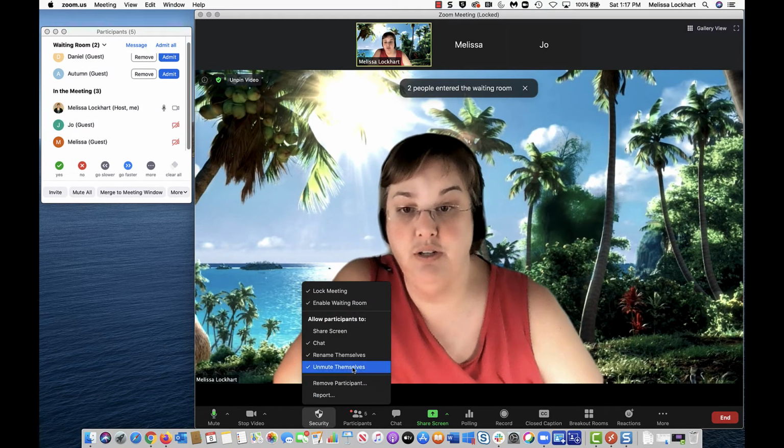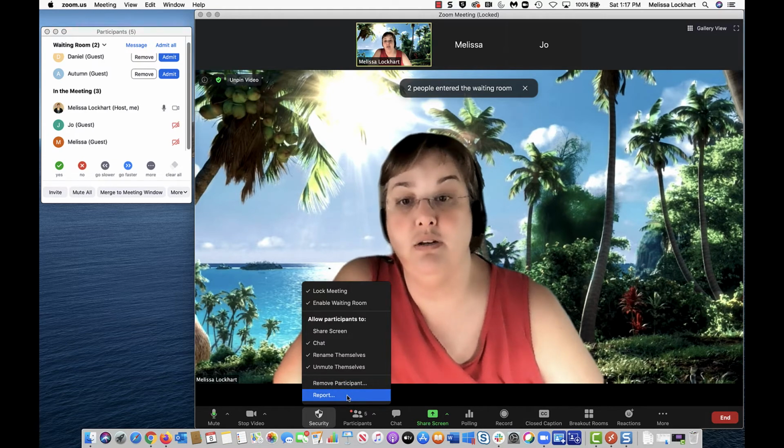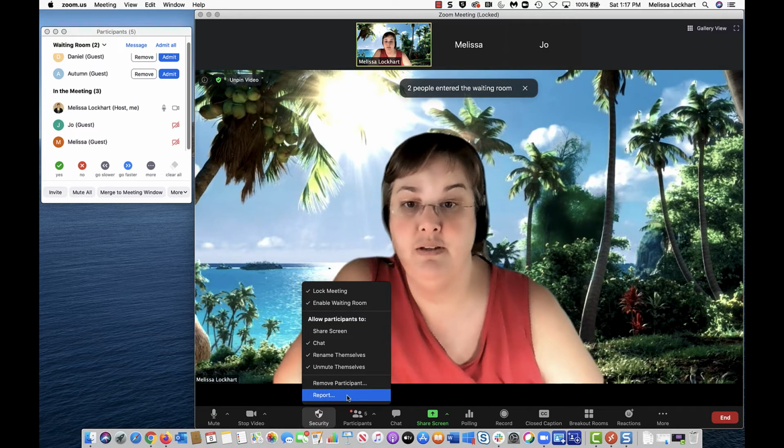Under security, you'll also see that there are some additional features. Students can rename themselves, unmute themselves, chat, and then you can report users as well if you find that you have a Zoom bomber in your room. These new security features should prevent Zoom bombers from joining your meeting space.